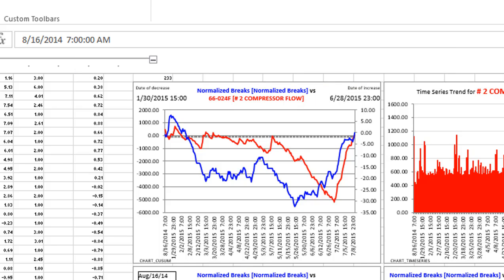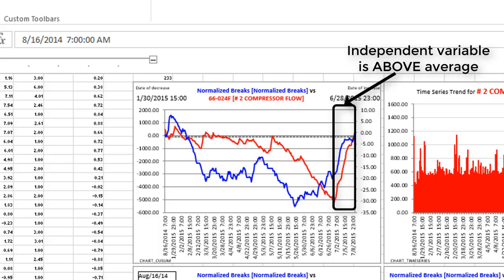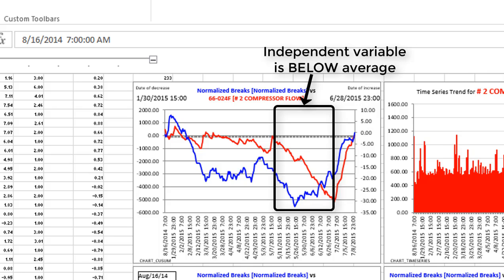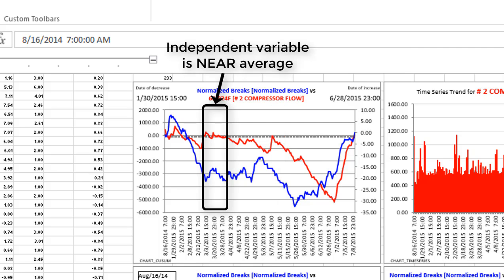In order to understand QSUM charts, you need to look at the slope. When the tag is running above average, it has a positive slope. When the tag is running below average, it has a negative slope. And when the graph is flat, it means that the tag is running at its historical average.